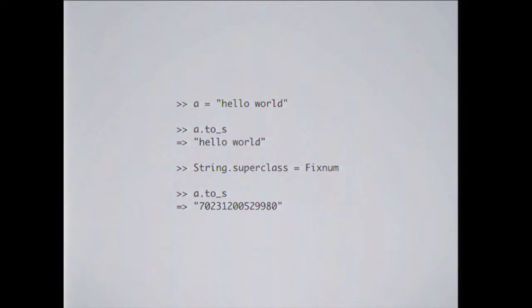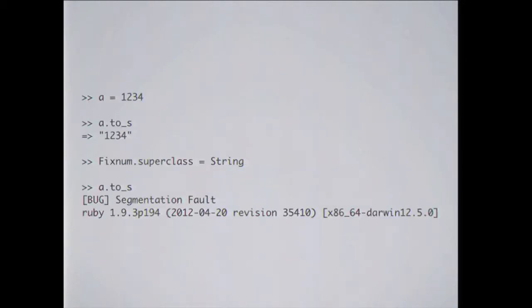We can actually change the superclasses of built-in classes. If we have a string "hello world", we can call to_s on it and get back "hello world", but if we change the superclass of String to Fixnum, when we call to_s, we get a string representation of the pointer value of that string. Although if you try and do it the other way around, then you'll just run into a segfault. And I might note that this particular bug only affects Ruby 1.9.3. It was fixed in a certain patch level. I'm not quite sure which patch level it was fixed in. But if you're running 2.0 or above, then sorry, you can't use this trick. You're going to have to find a better solution to your problems.